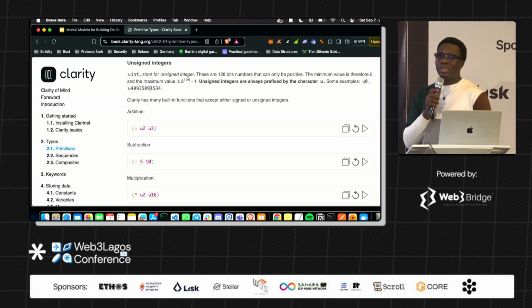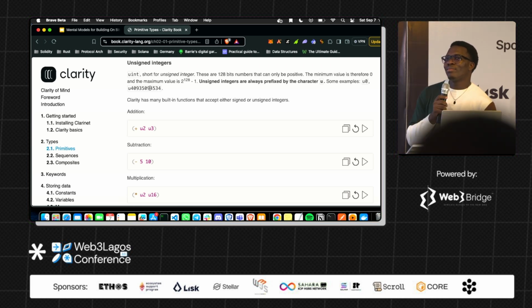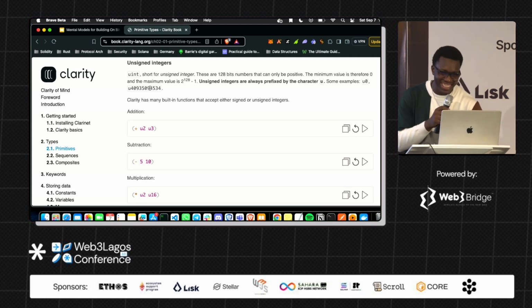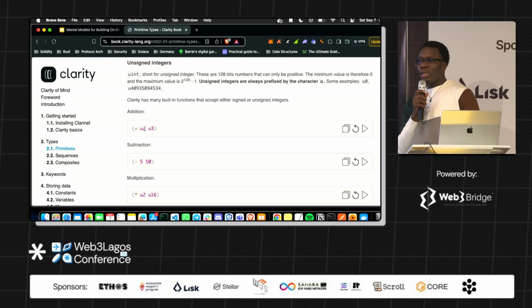As opposed to Solidity, where you have a statically typed language, Clarity leverages on Lisp. This means you are going to be seeing a lot of parentheses in your code. So it's not as fine looking as Solidity, to be honest. But it works. So looking at this, this is how you do a simple addition on Clarity.